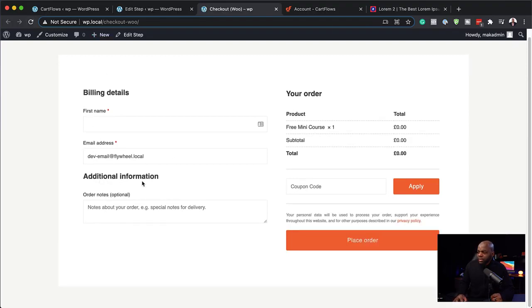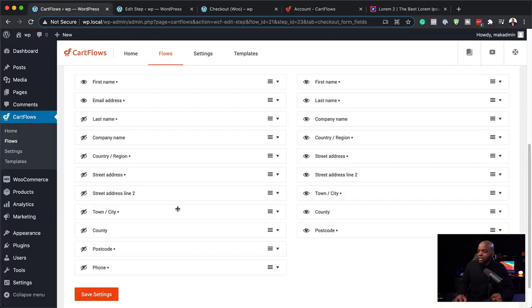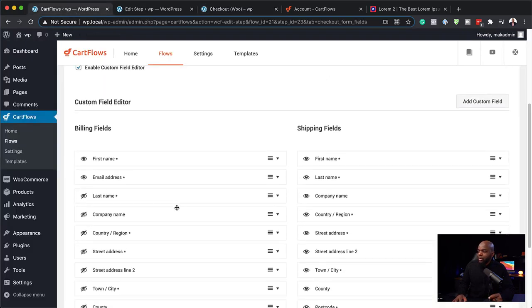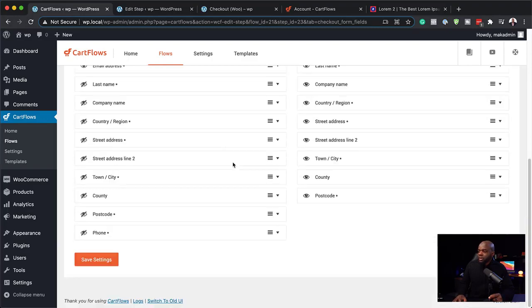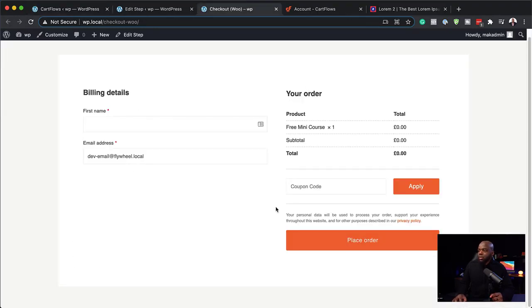I can see here we have additional information. We don't need that, so let's go ahead and remove that too. So here it is. Remove additional information, save settings. Okay, so now we have a clean checkout page.